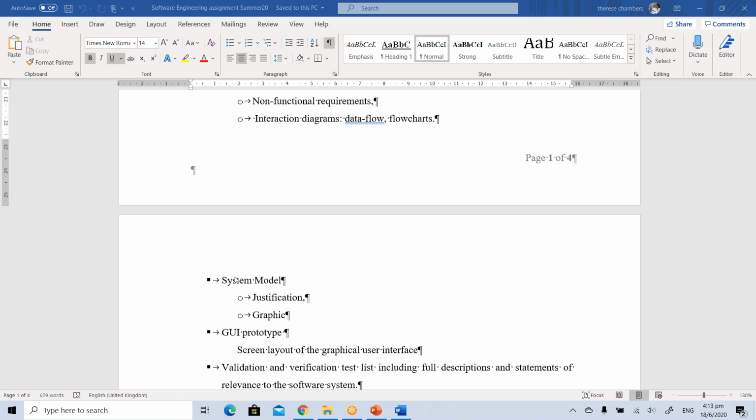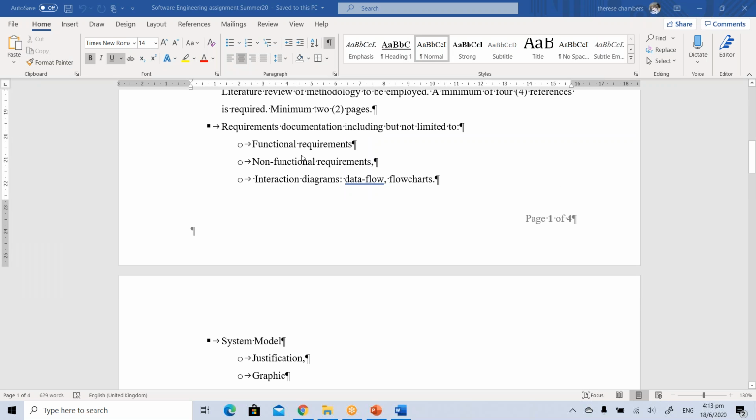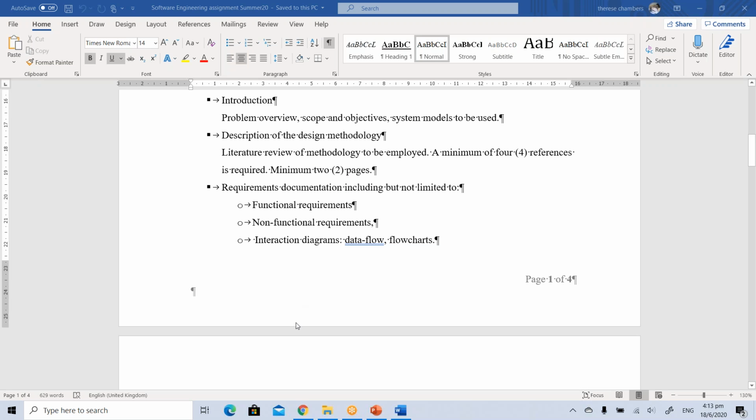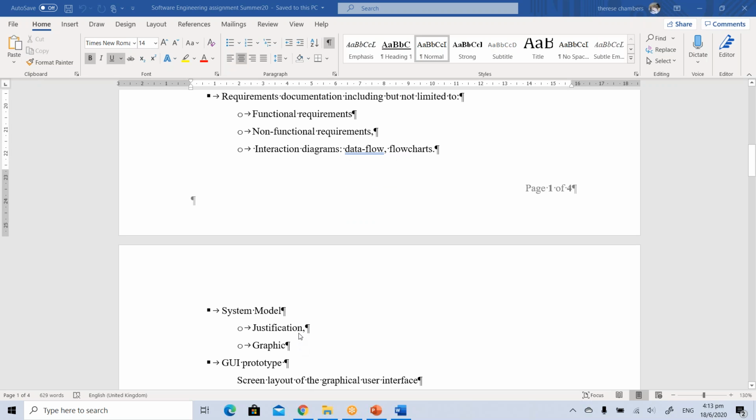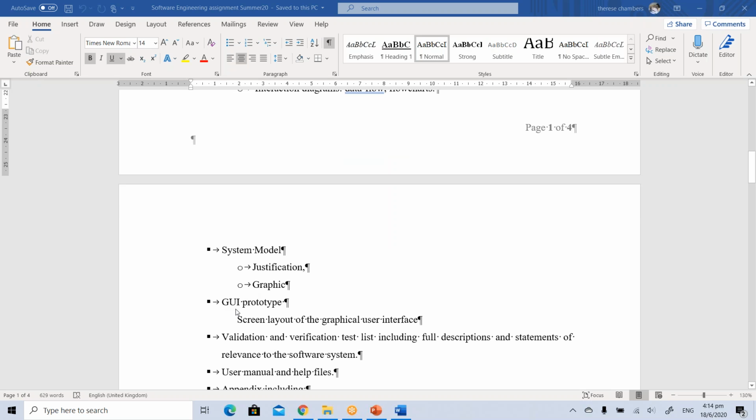All right? And the system model, and these are all graphical. So these are drawings, and you're going to have to justify why you've chosen this particular system model. Some of that would have been in the literature review already, but then you're just reinforcing that this works perfectly with what you're doing, and also the graphic itself. Okay. Then you have the graphical user interface prototype. What will the user of the software see? What will it look like?